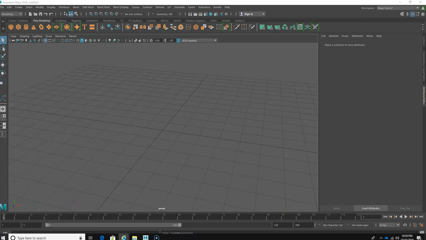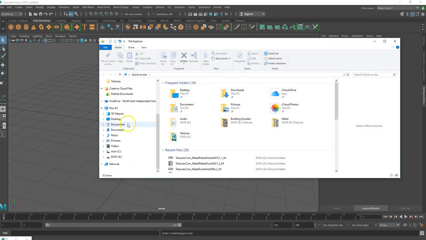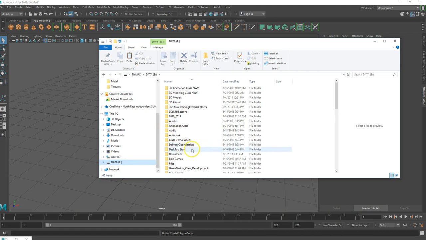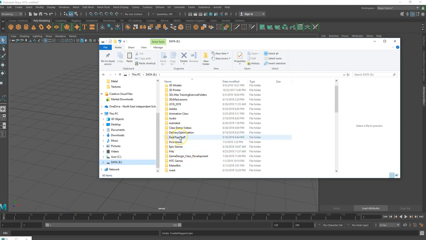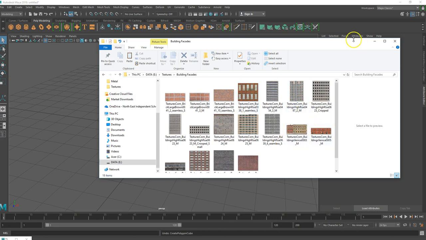Another thing we want to talk about is that once you get started and you start coming up with different textures, you may want to put together a folder that contains your textures and organize it so that you can more quickly find the different textures you're looking for. In this case, I'll be using this one for my building facades.